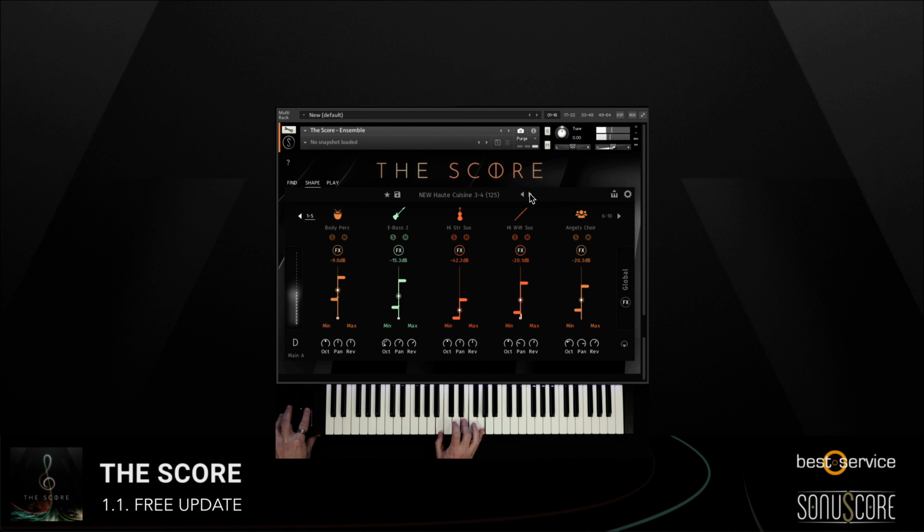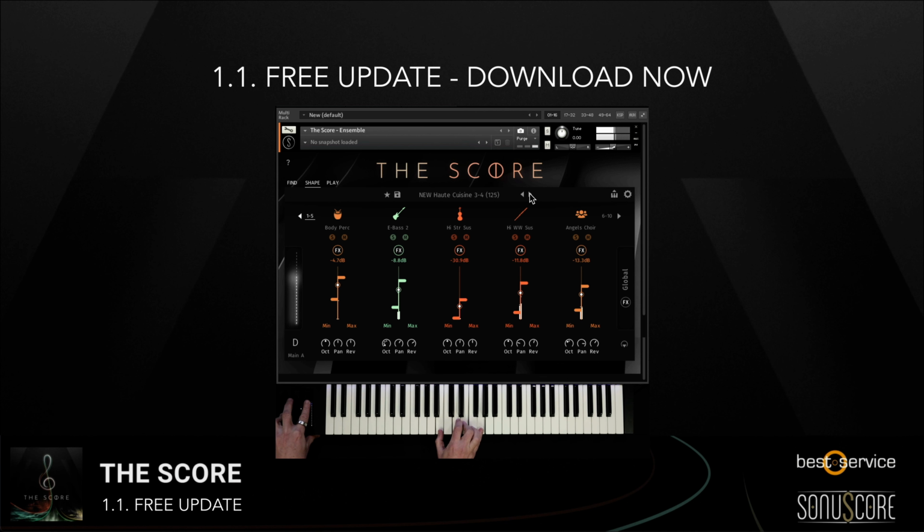That was an overview of all the new features and new content in the 1.1 update of The Score. And the best thing is, the update comes free for all existing users.